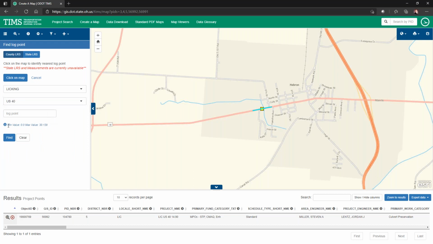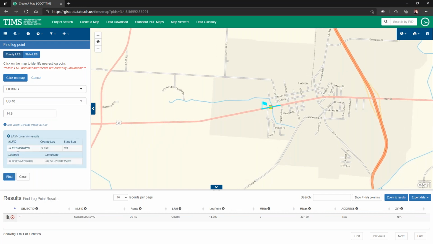And then you'll see within that county, it gives me the valid log points from begin to end. Just as a reference, I know that I want 14.9. And now when I click Find, it's going to report that information here, my NLF ID, that's the unique identifier for this route, and my county log point. And you'll see it also reports latitude and longitude, so that's helpful if you wanted to copy that for anything.